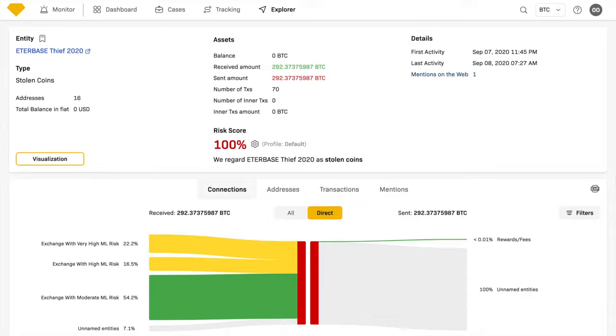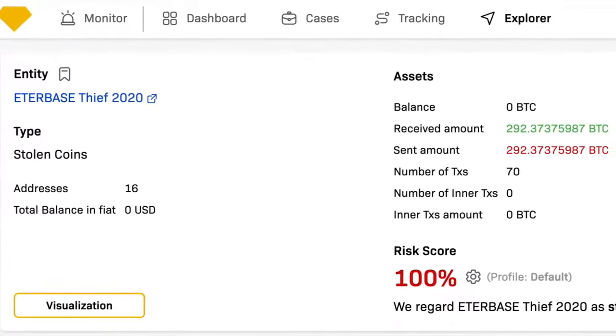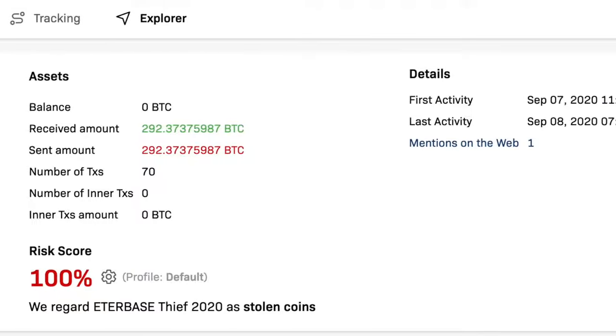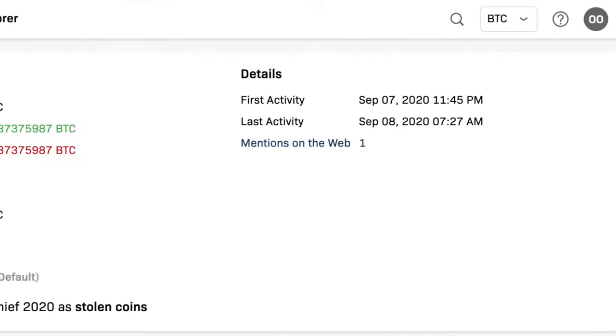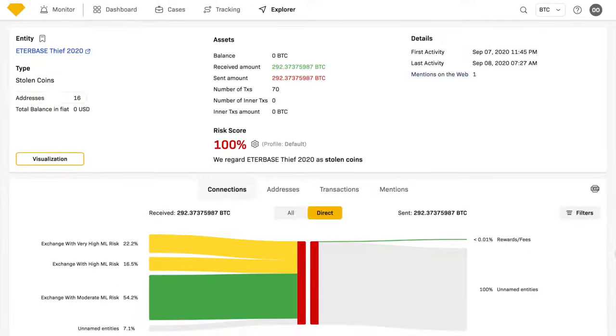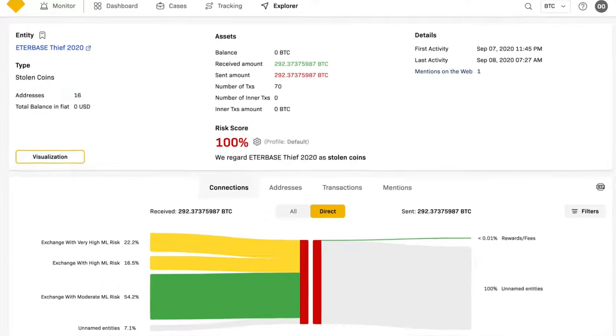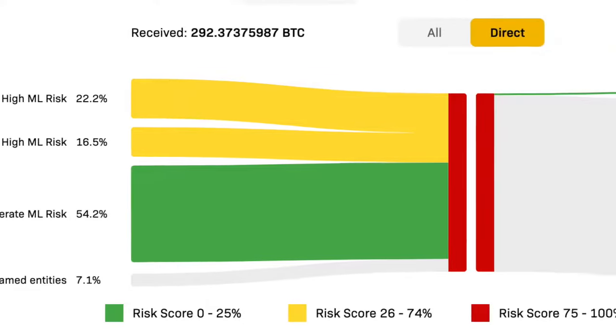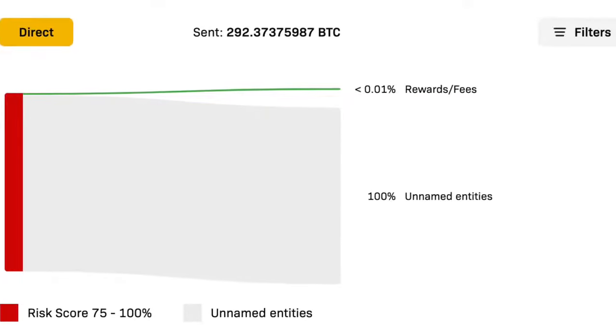What you see now is a typical entity page on the Crystal platform. It contains information about the entity's addresses, entity type, and statistics on transactions and connections. This entity consists of 16 addresses that have been attached to it according to heuristics based on the Bitcoin blockchain protocol. With direct connections, you can see that the entity has received funds from Eterbase, as well as other exchanges, and then sent them on to unnamed entities.